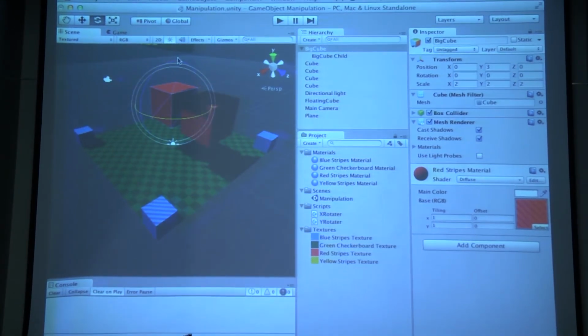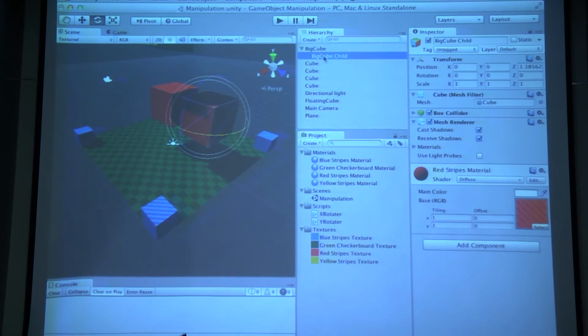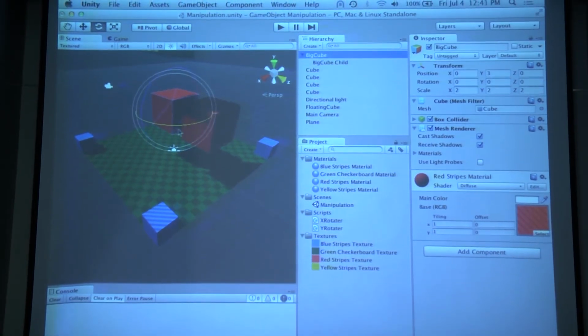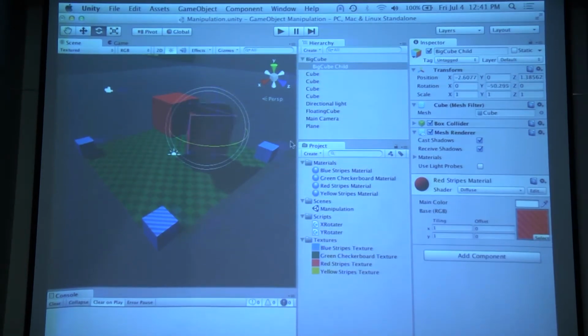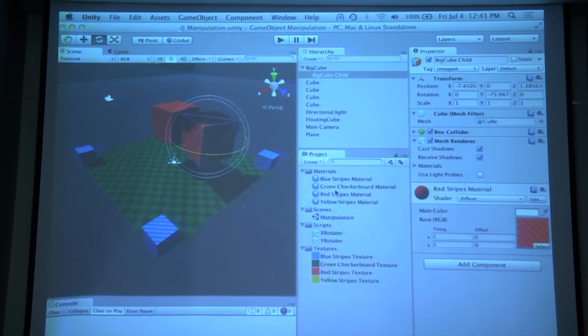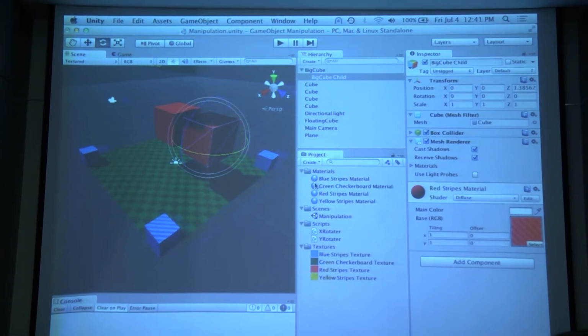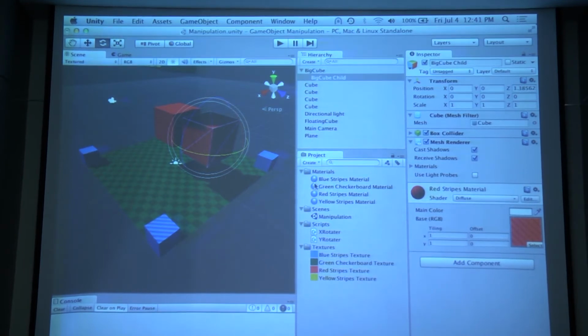Now, with scaling, you want to be very careful. So the child is rotating around the parent. Like that. But if I rotate the child, the parent doesn't follow. It's a one-way connection. So whatever your parent tells you to do, you do. Right? But as a child, if you want to do your own thing, okay, you can.